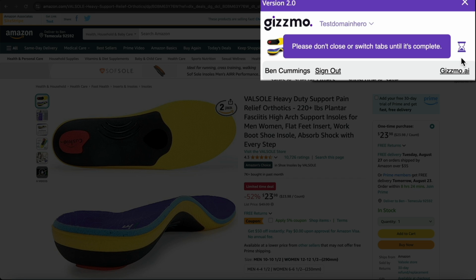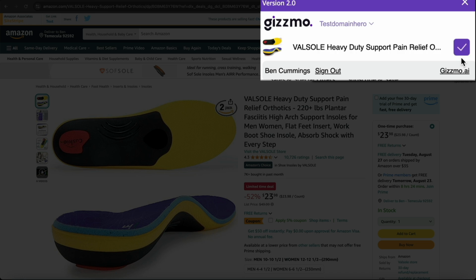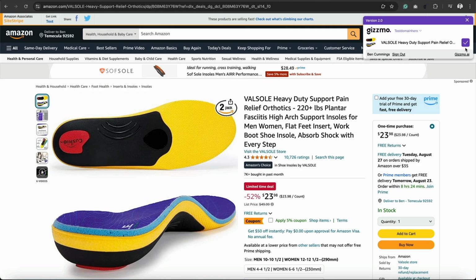It may take a few seconds to do so, so give it a little bit of time for it to load and process, but whenever it's done, you'll get this check mark letting you know that the product has been added to your deals list on Gizzmo. You can then include that in your deals blog posts.